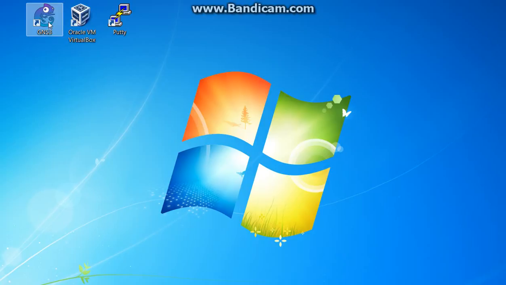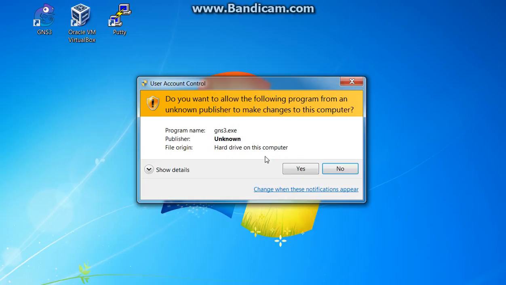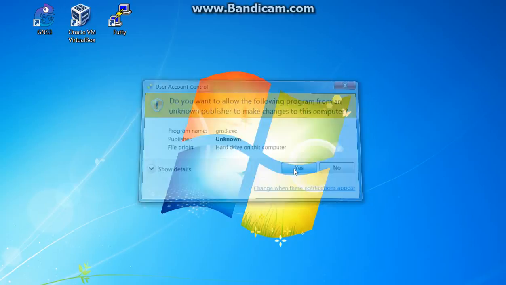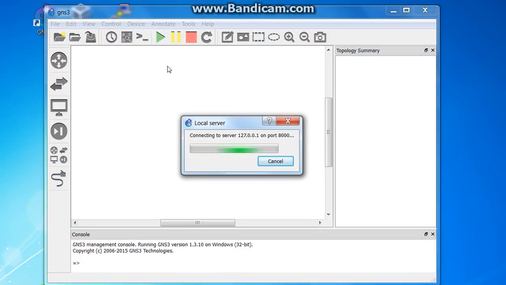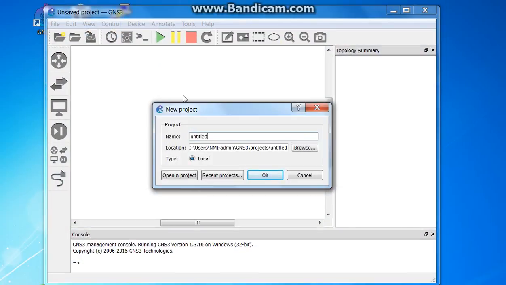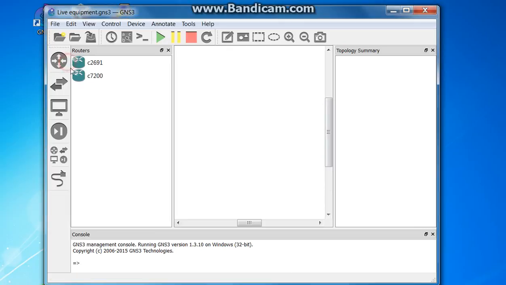When you start up GNS3 and you want to integrate layer 2 switches with it, you have to start it as an administrator. So you right click, run as administrator, have GNS3 open up, and then this is where we get into our config. So we can name this live equipment. This is for our project. Click OK. So what we want to do is drag a router to the plane.